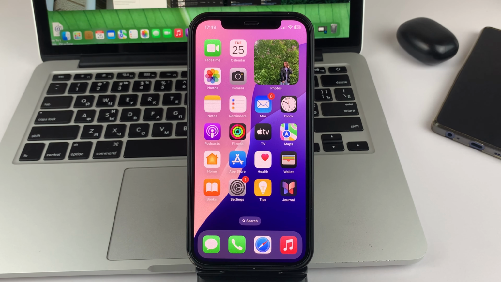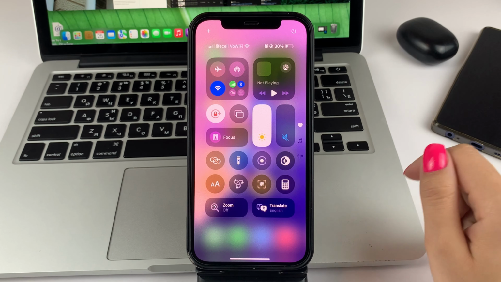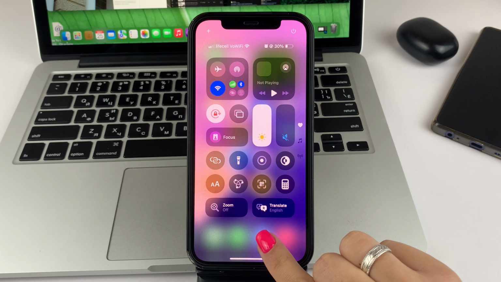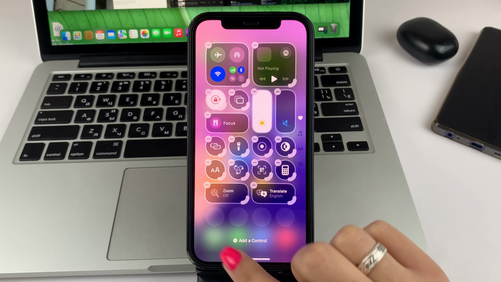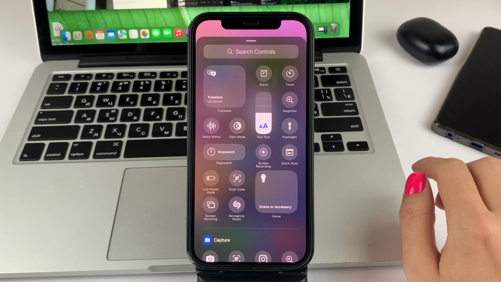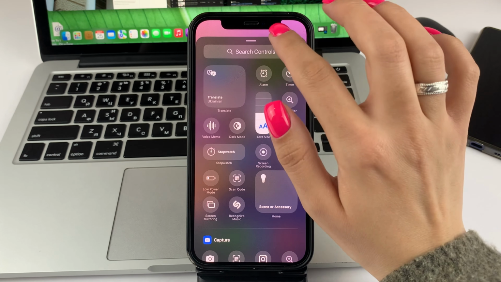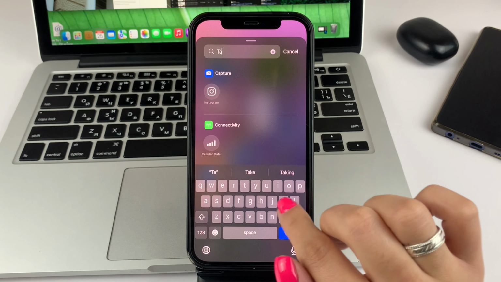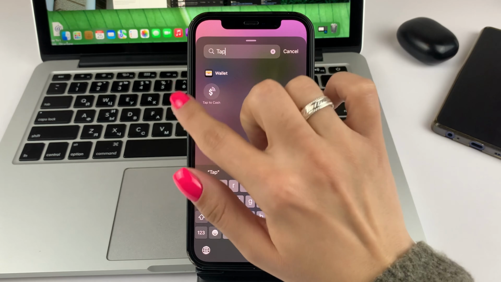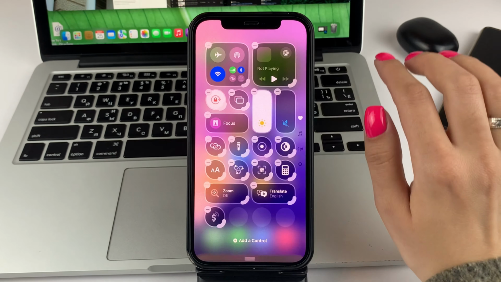First, you will need to swipe from the right side of your iPhone screen, top to bottom. Next, hold on the empty field. Now select the option to add control. And next, please type in the search box the words Tap to Cache. And now please click on that label to add it.